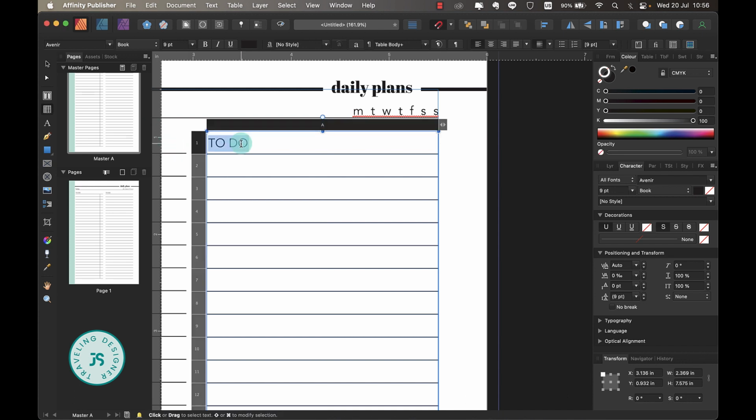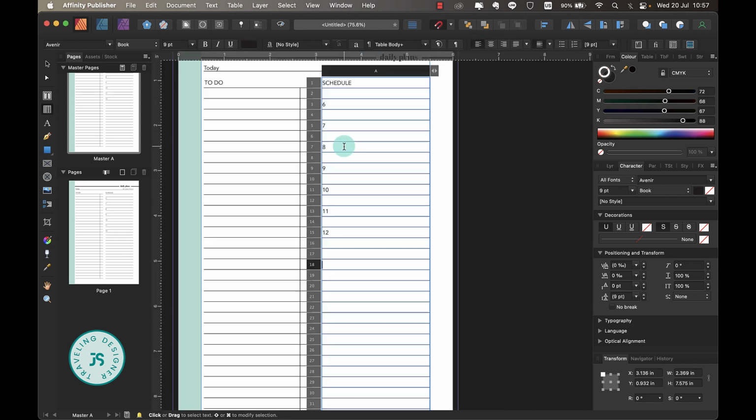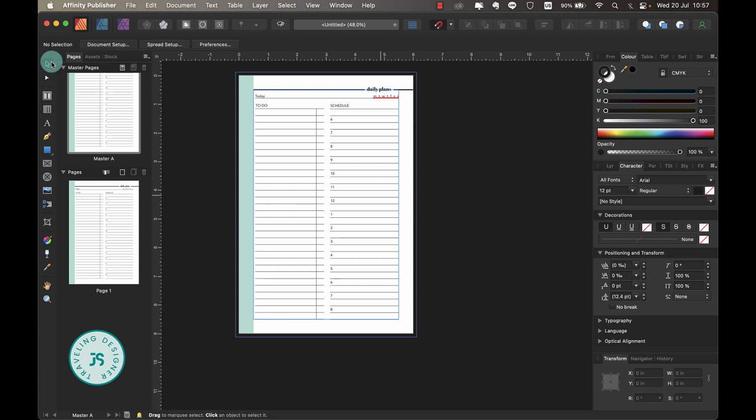Now I'm going to change this to Schedule, highlight everything, and center vertically. I think I forgot to do this in InDesign, yeah? But yeah. So there you have it. You have your daily plans printable.